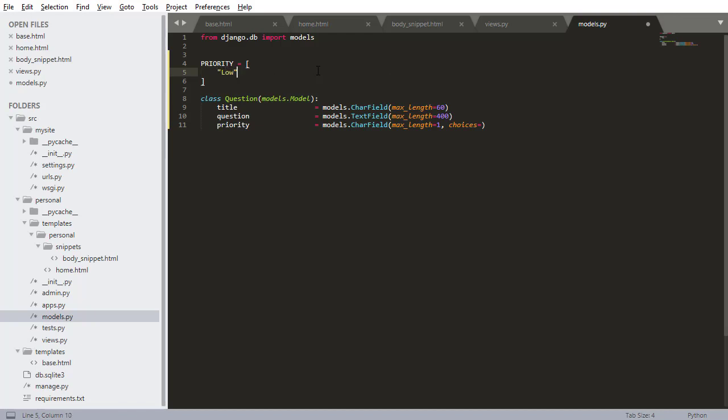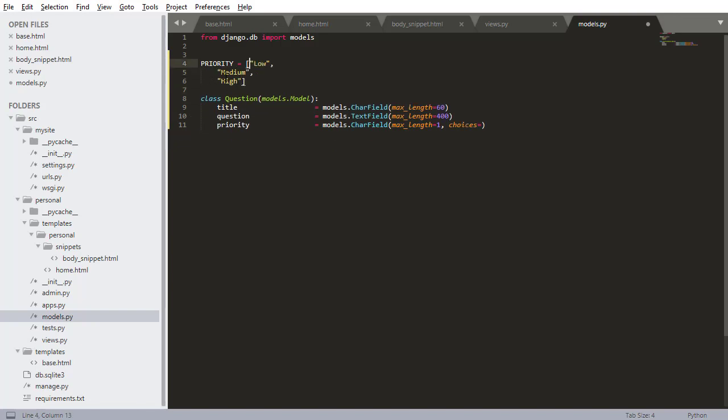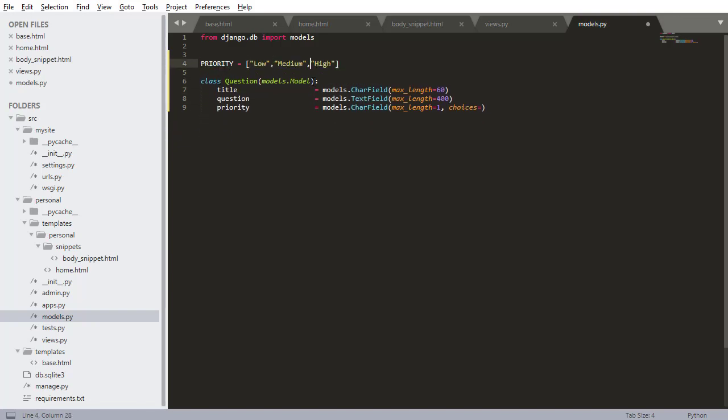So we're going to have a low priority, a medium priority, and a high priority. A tuple is, I think, not a very intuitive data structure. It's kind of like a hash map in Java or Android, if you're familiar with that. So I'm just going to use a list. So I'm setting a list of choices and setting that equal to priority.